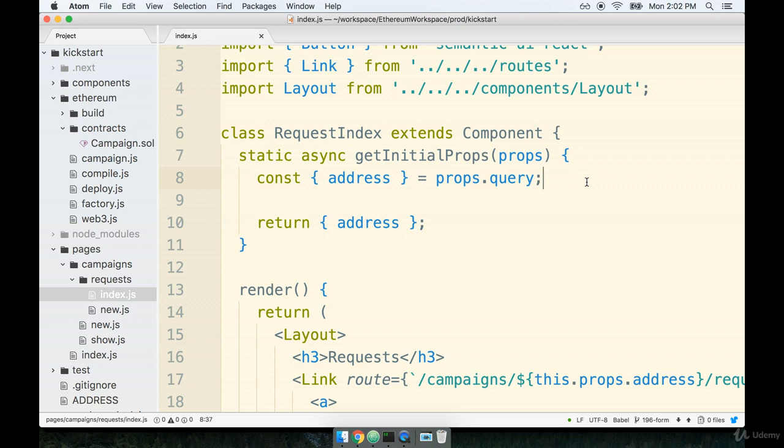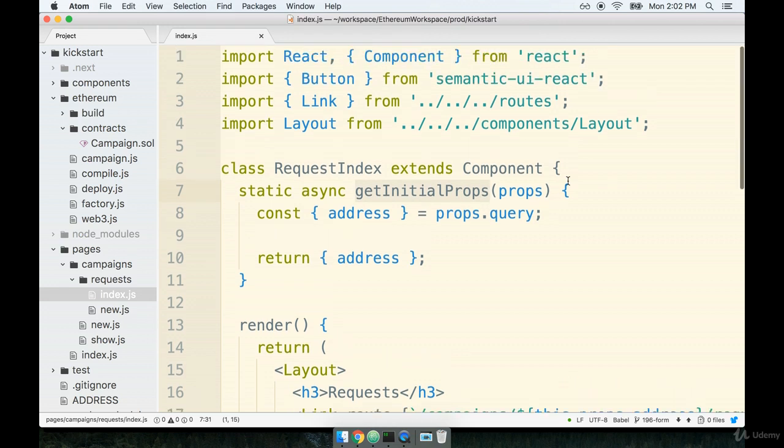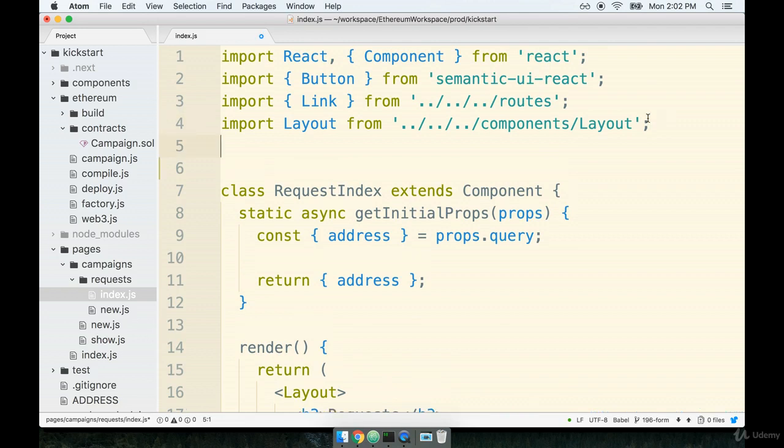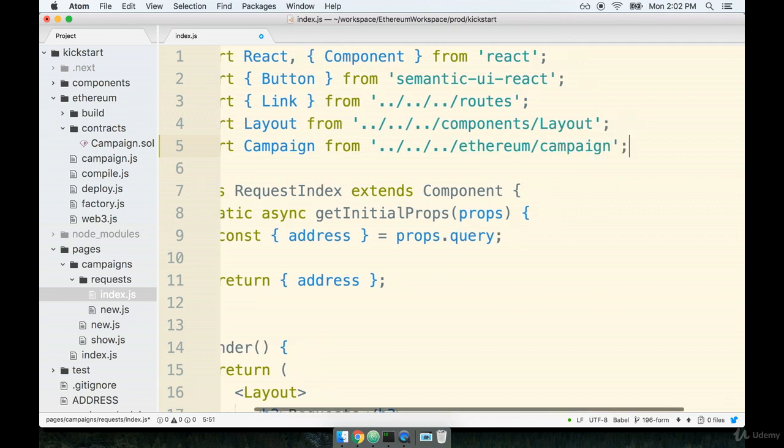Again, not super ideal, not the best approach in the world, but it's essentially what we have to do for right now. So with that in mind, let's first get started by getting a hold of our campaign contract inside this getInitialProps function. Once we do, we'll get our total number of requests, and then we'll work from there. So the first thing I think we need to do is import in our campaign contract, or the campaign function in this case, from our Ethereum campaign.js file. So up at the top, I will import campaign from up three directories, Ethereum campaign, like so.